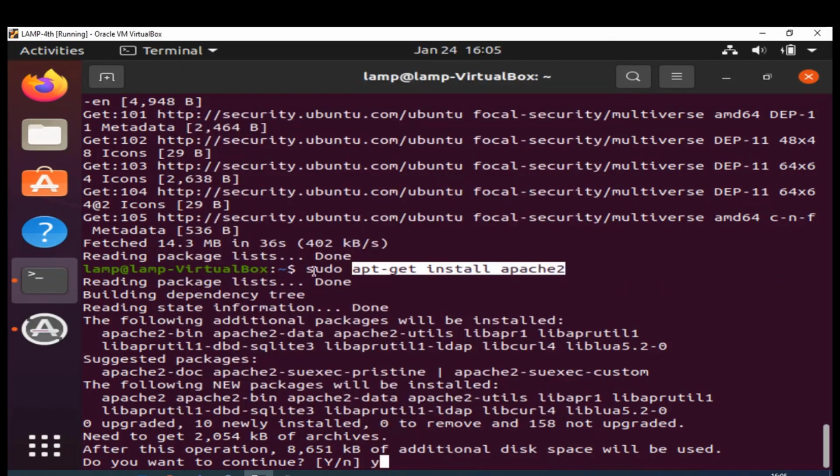In Linux, if we write sudo, it means we are launching this command as an administrator. As a normal user, you do not have permissions to install anything onto the machine. So we are launching this command as an administrator.